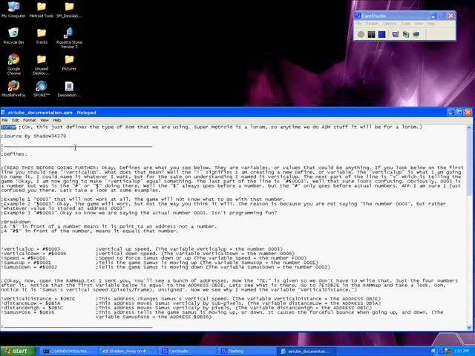And all that does is define the type of ROM that we are using, and Super Metroid is a low ROM. And so anytime you're creating a new file or whatnot, you're going to have to put low ROM as your source, so the compiler knows how to compile it correctly into the code. Alright, now we'll go down to the next part.